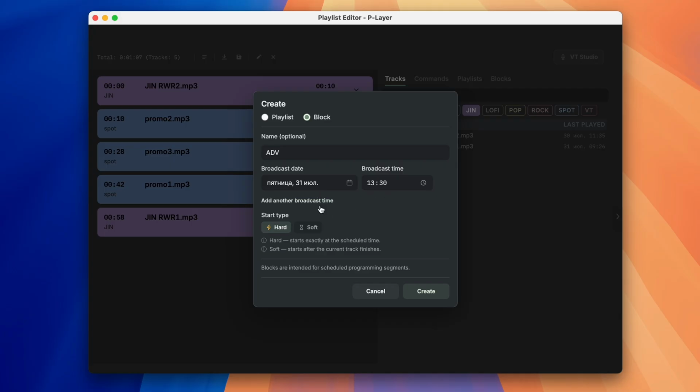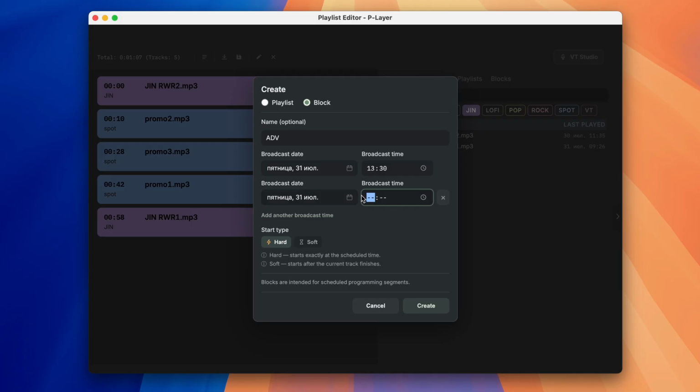If needed, you can assign multiple broadcast dates and times to the same block. This is useful when the same block needs to air more than once.